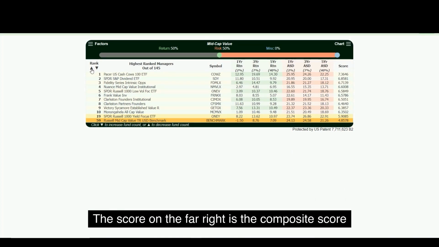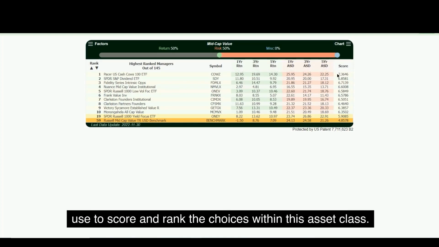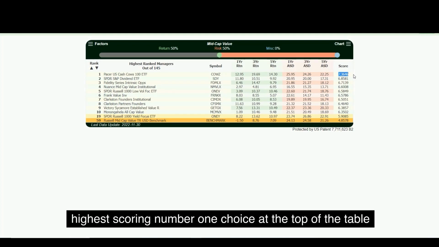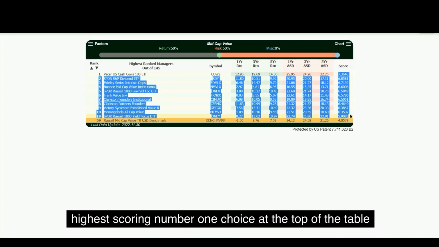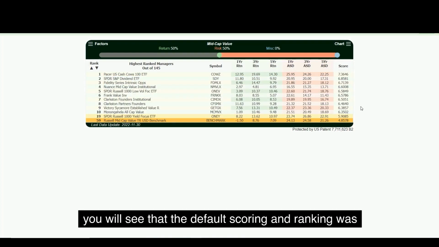The score on the far right is the composite score produced by the weighting of all the factors chosen to use to score and rank the choices within this asset class. These scores effectively rank the choices from the highest scoring number 1 choice at the top of the table to the lowest.